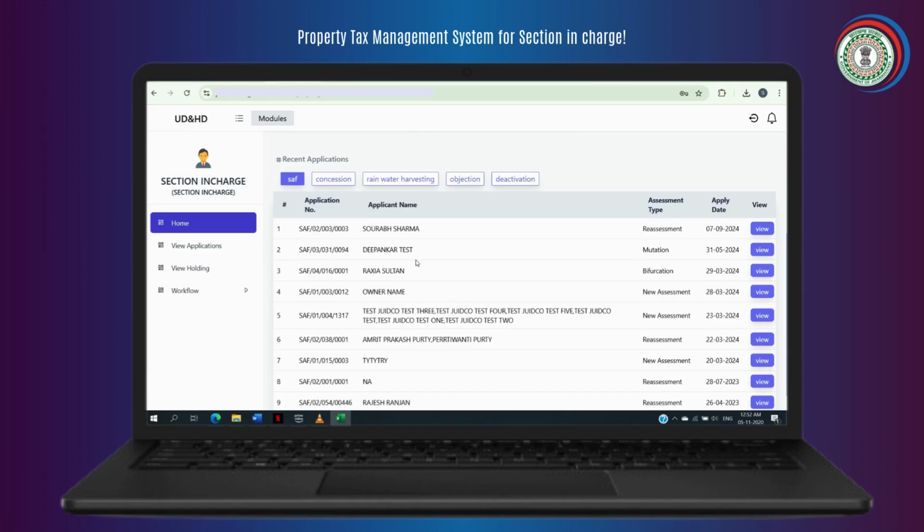The back office dashboard provides an overview of application summaries and options for related actions on the property home page, including SAF application, concession application, rainwater harvesting application, objection applications, and deactivation.